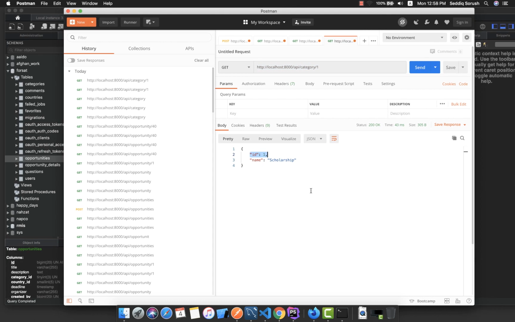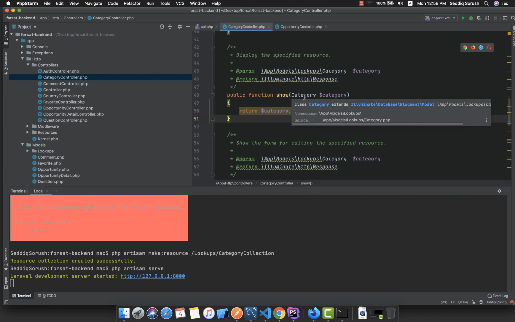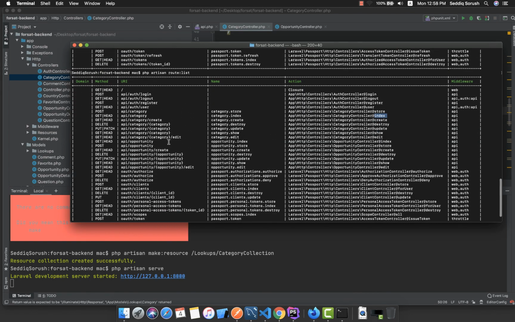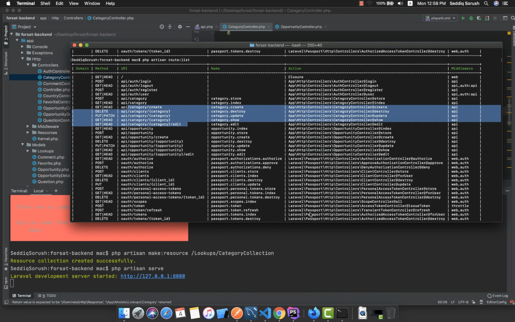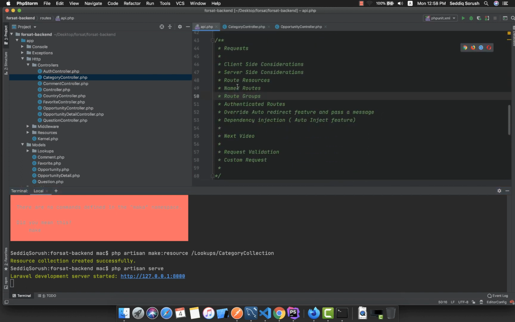So this is how we can use the auto inject property in Laravel, and it uses dependency injection, and automatically it injects the category and sends it to us. And also we can use the route resources to have all these things. Okay, so the next thing that we have is the named routes.